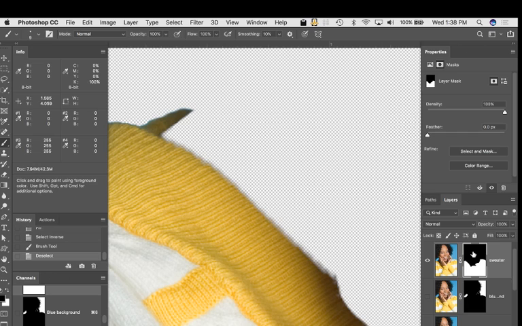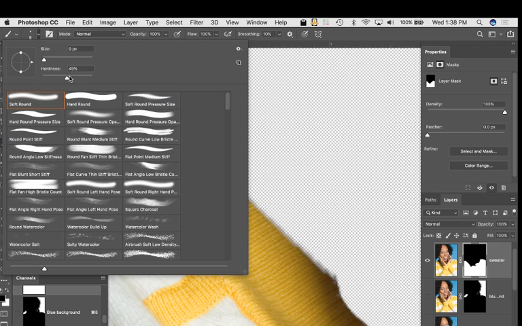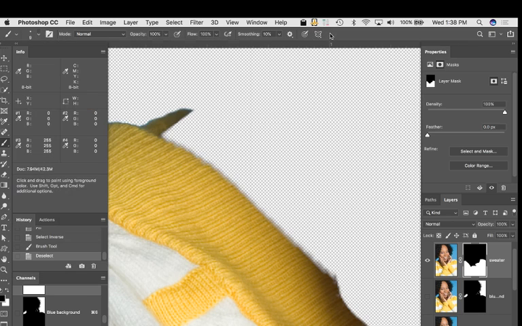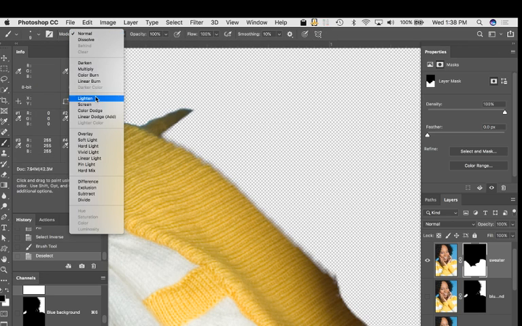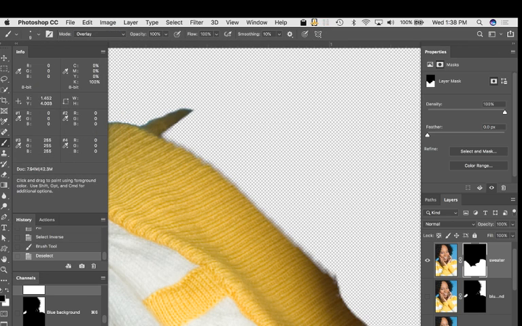Hit the B key to get a brush. I am going to make it about a 50% hardness. Not that it really super matters, but I'm going to leave it in that 50% range. I'm going to change the blending mode of this to overlay, and this is what I'm going to try to do. Don't do this yet. Just watch my screen so that you understand my thinking here, and hopefully this will work for you guys as well.